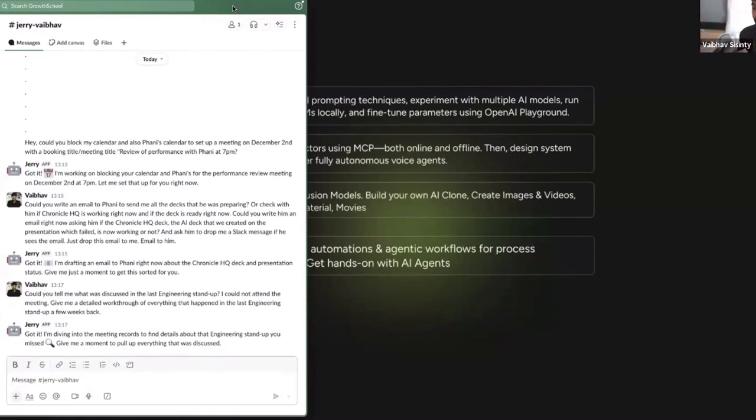And now what I've done is I've connected Jerry to Fireflies. So every time I ask a question like this, Jerry can open Fireflies AI, watch the meetings that I've not attended, go through the meeting notes, summarize it, and share it back with me on what happened in that meeting. It can do all of this stuff all by itself without me doing anything.